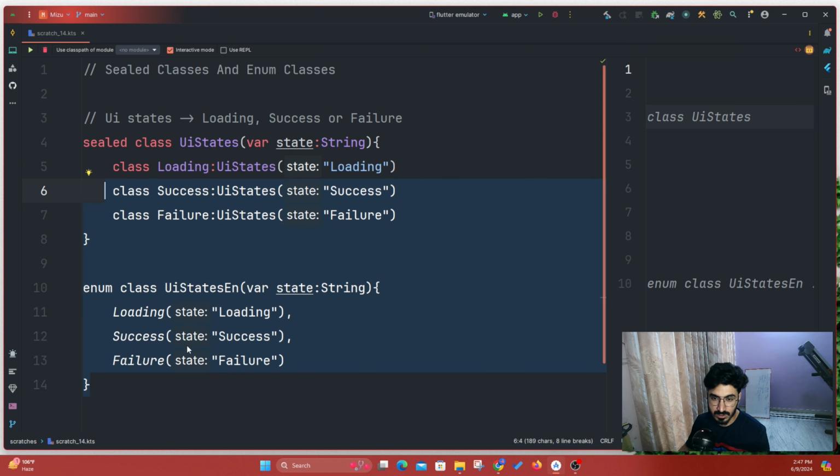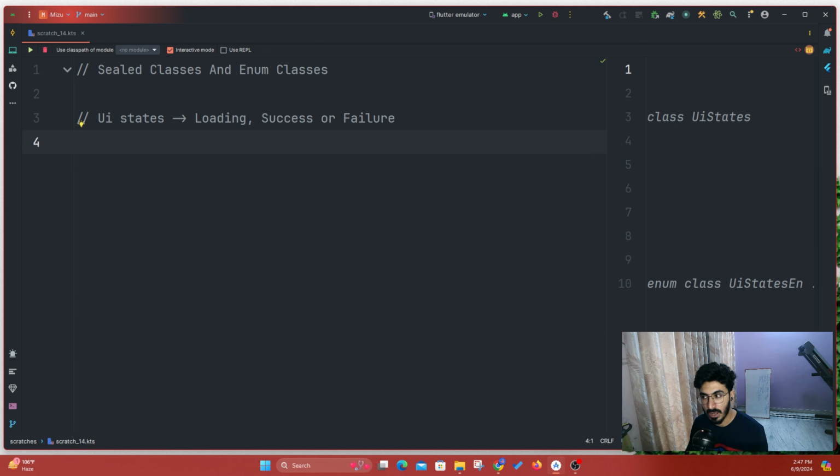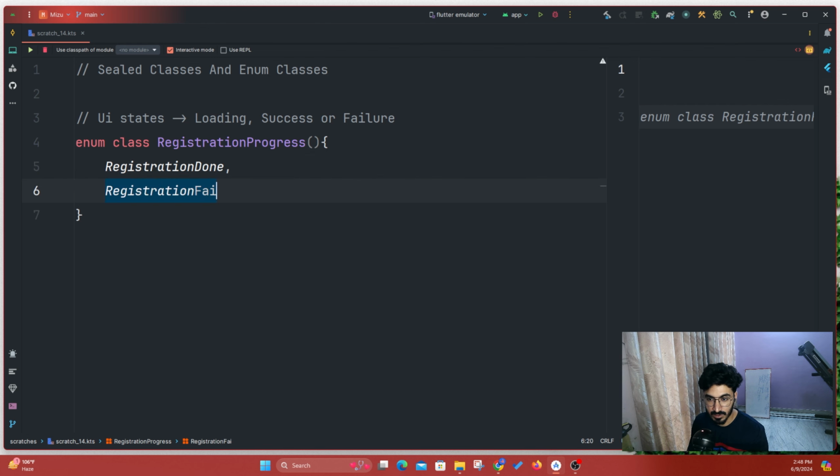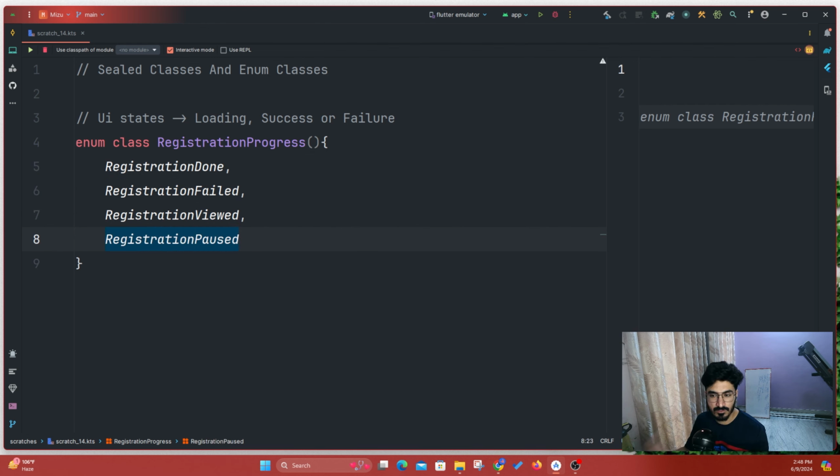In my project recently, in my company, one of my team's backend developers used an enum class in Java. The enum class was used to show different registration progresses. We'll say registration progress. These are different states of registration, right? Registration done, registration failed, registration. As you can see, different states of the same registration process.